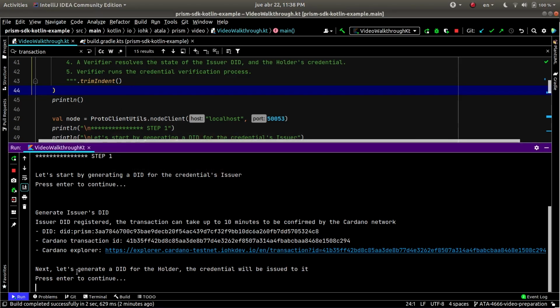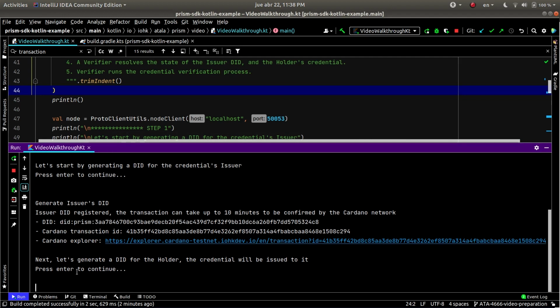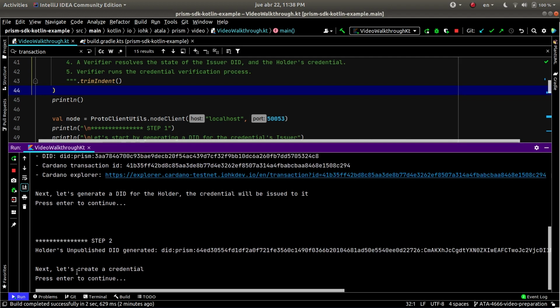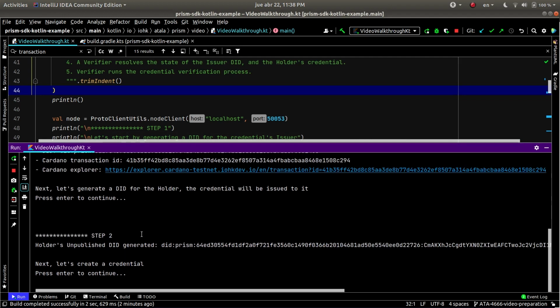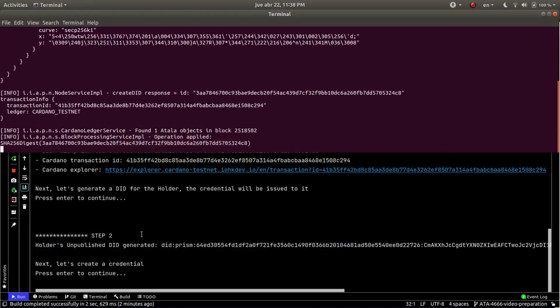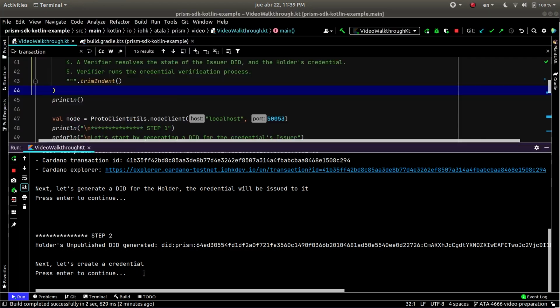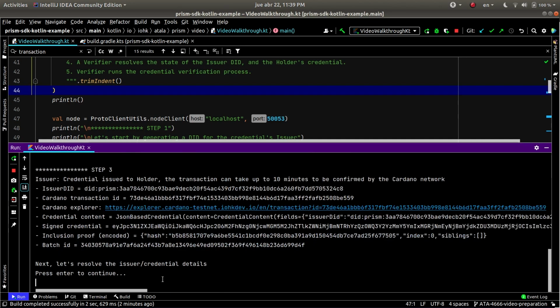Let's go back to the example, and it's time for the holder to generate its DID, which doesn't touch the Cardano network at all. If you see the PRISM node logs, there is nothing new. Then we can proceed to the next step, that is going to actually generate a credential from the issuer to the holder.